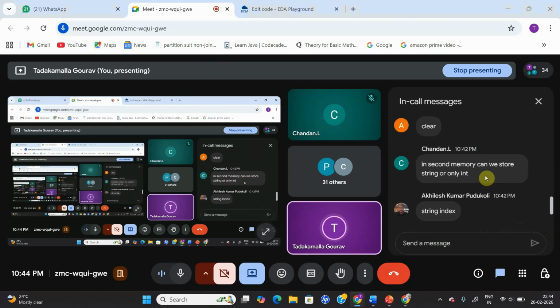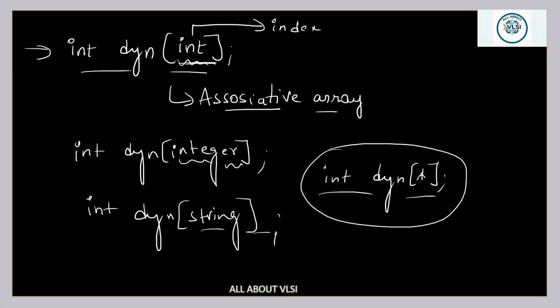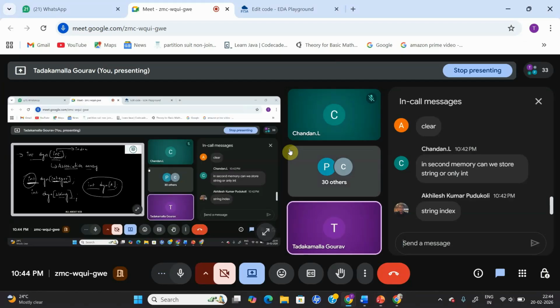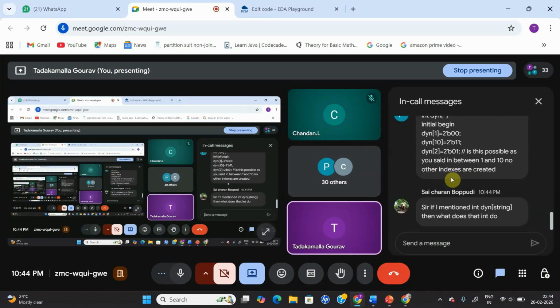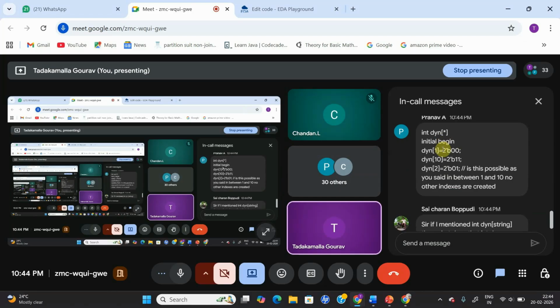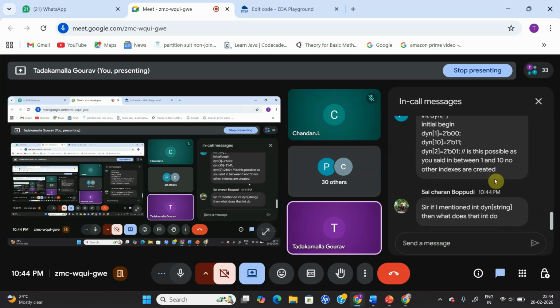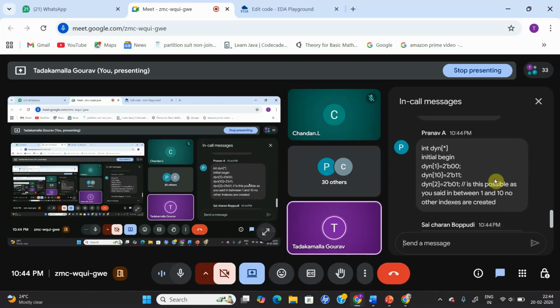In second memory, can we store string or only int? In second, you can have int. The data type of your element is int. The data type of your index is integer. Okay. So if I mention int dyn string, then what does that int do? I will come to your question then.